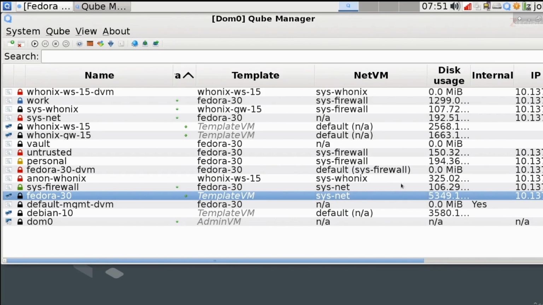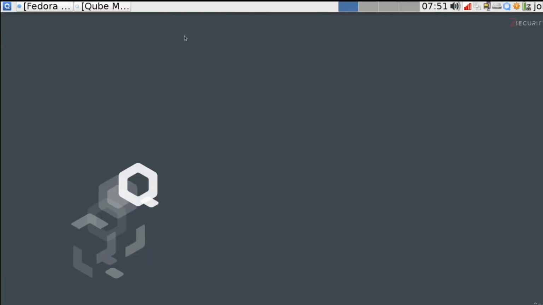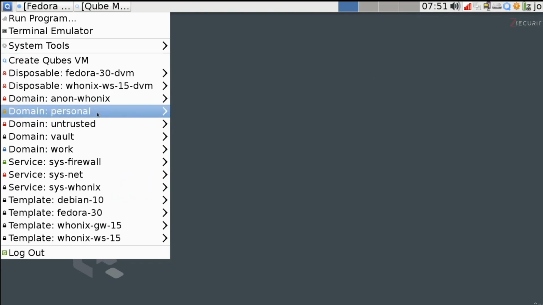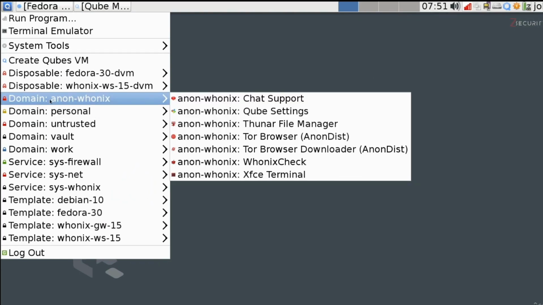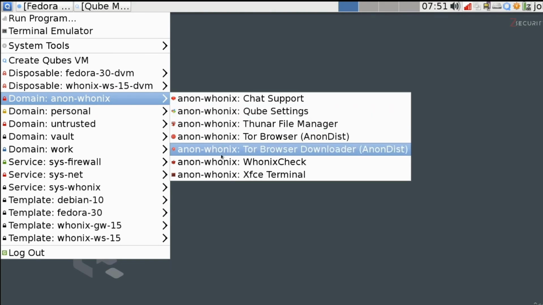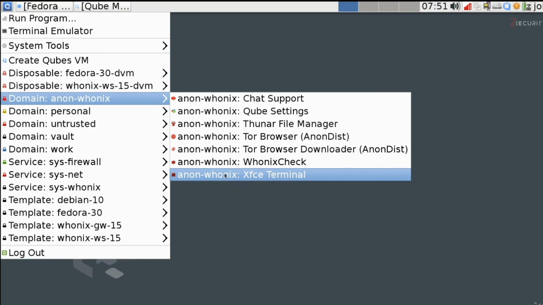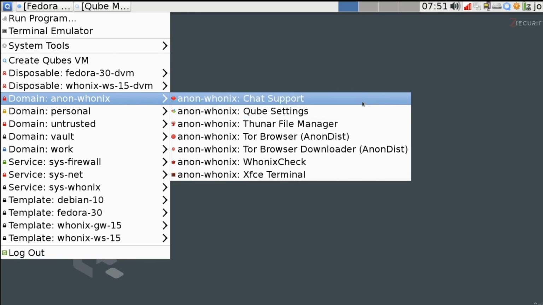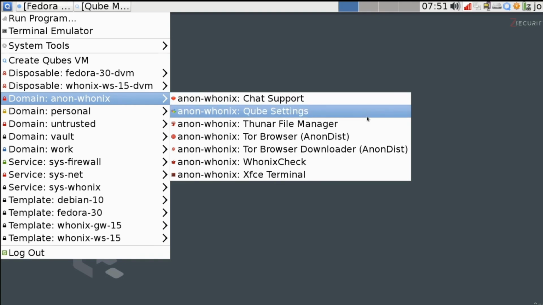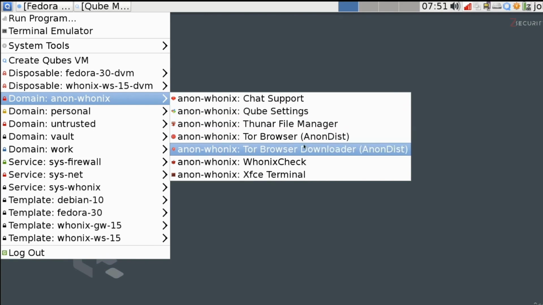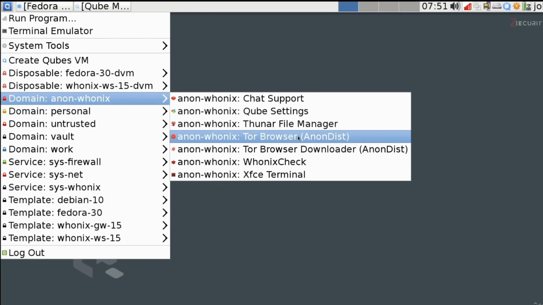So let's go ahead and use this virtual machine. So we're just going to go again, as usual, to the virtual machine we want to start, which is Anonymity. And you can see a list of all of the programs that you can run inside this virtual machine. First one is an IRC chat client that you can use to communicate over IRC if you want. You got your settings, you get your file manager, you have the Tor browser, which we've been using inside different operating systems. So using it in here is identical.